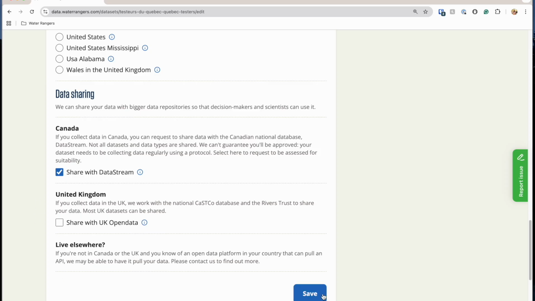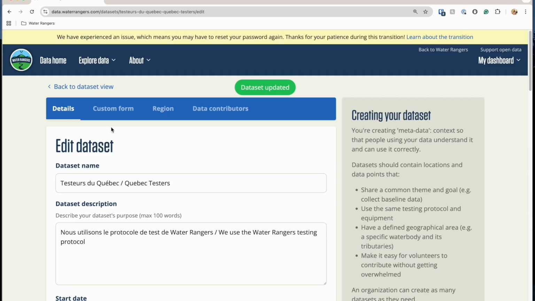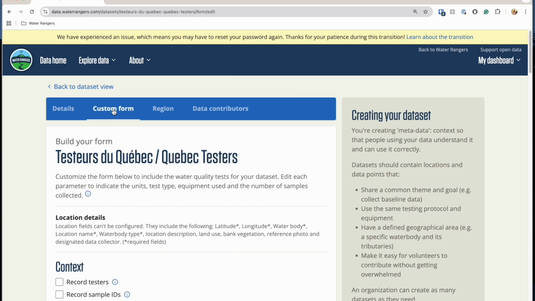We also have an option for the United Kingdom. Here you'll be able to also edit the custom form.